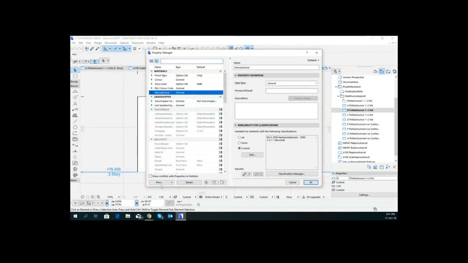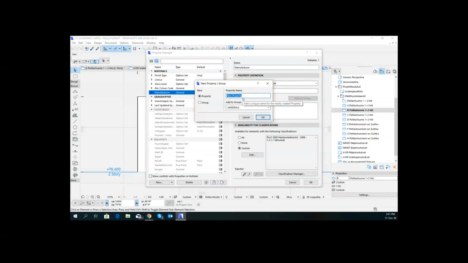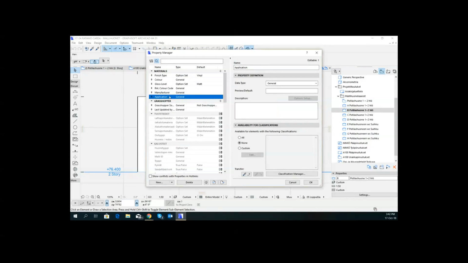We could even go through and choose how we want the surface to be painted, even if we want to say that it's sprayed or brushed. So we could create a property for the application, add it to the group materials. I'll call it application method.